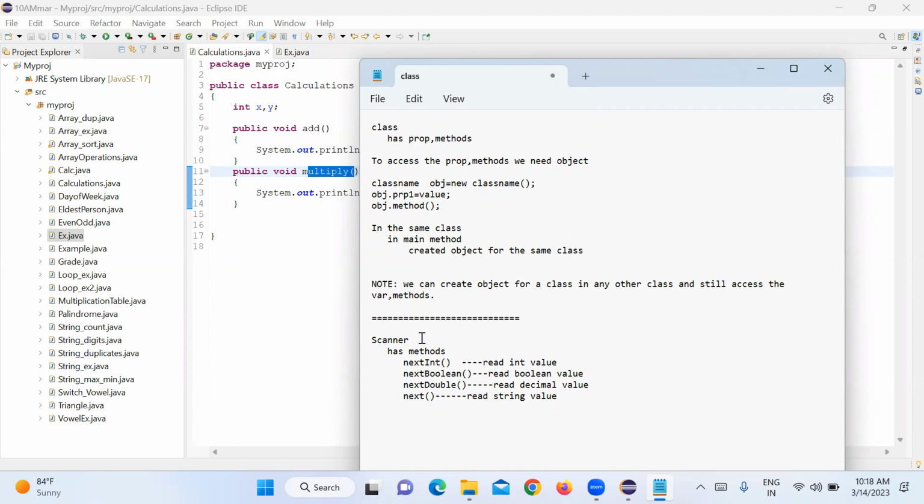So now finally, what did you understand? The Scanner class has methods to read input. To read an integer value input, the method is nextInt. To read a boolean value input, nextBoolean. To read a decimal value, nextDouble. Like that, there are methods. But whatever we learned is based on yesterday's concept.